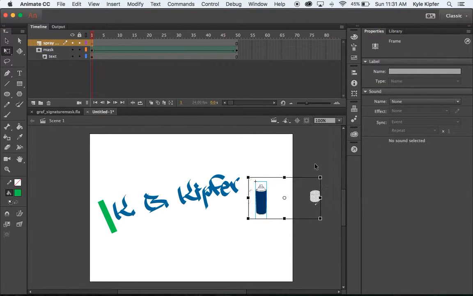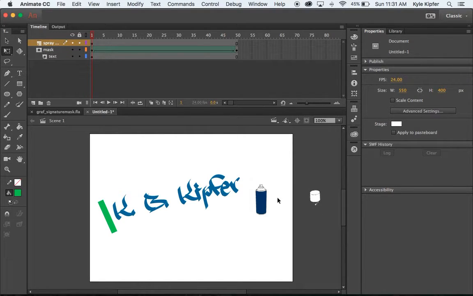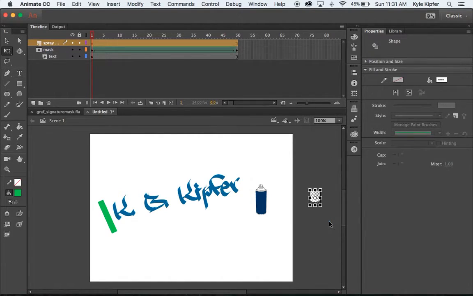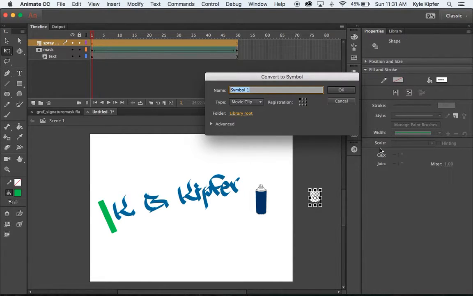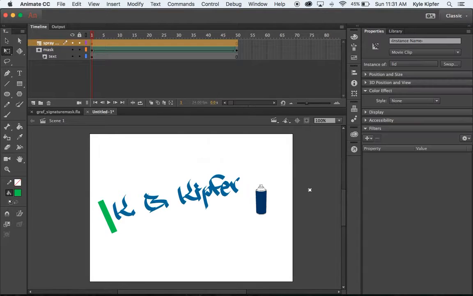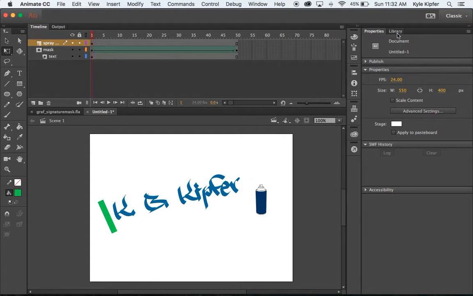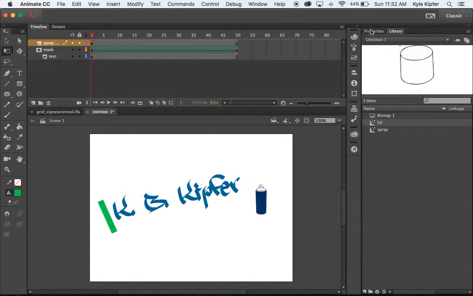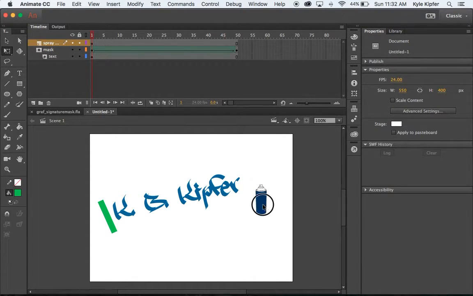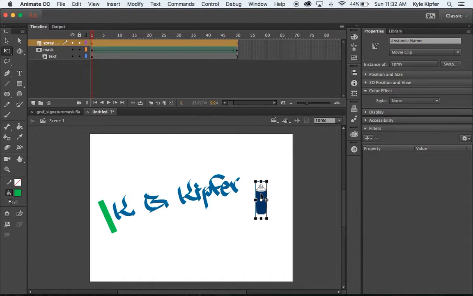Okay, so it looks like maybe for now, I'm going to take the can lid and save it as a graphic. I'm just going to hit F8 and call it lid. And I'll actually delete this. So it'll be saved in my library for later on if I do decide to do something with it in my project. But for right now, I just want the spray can on this layer.